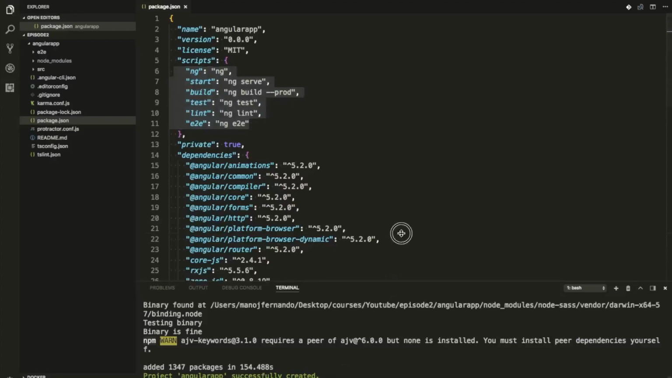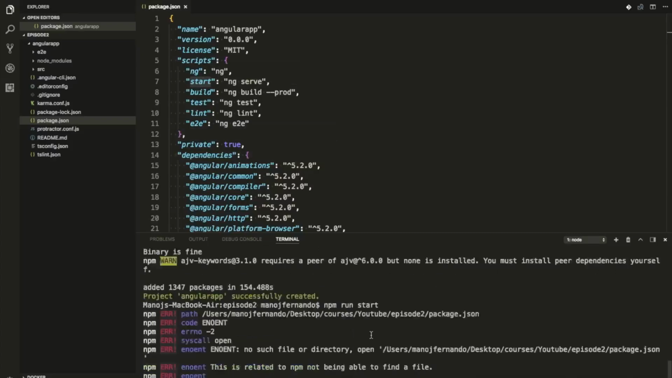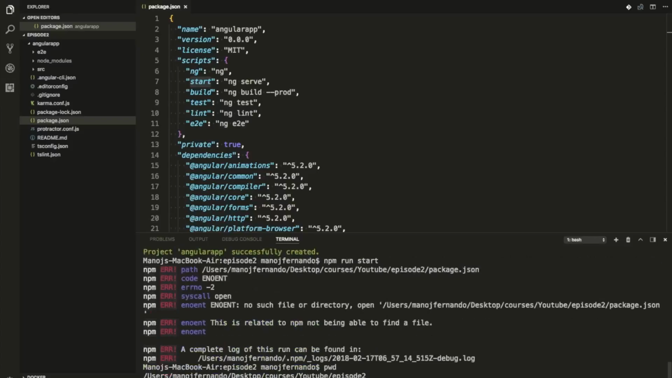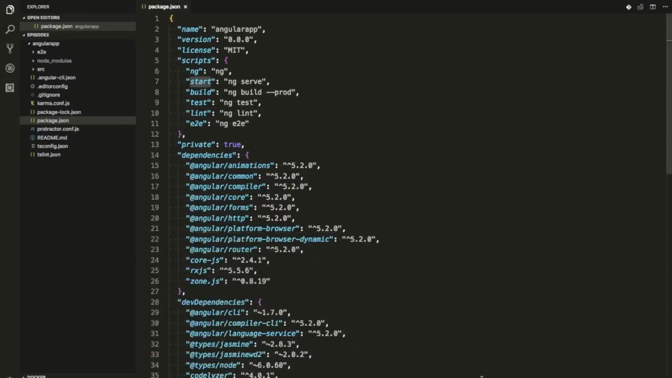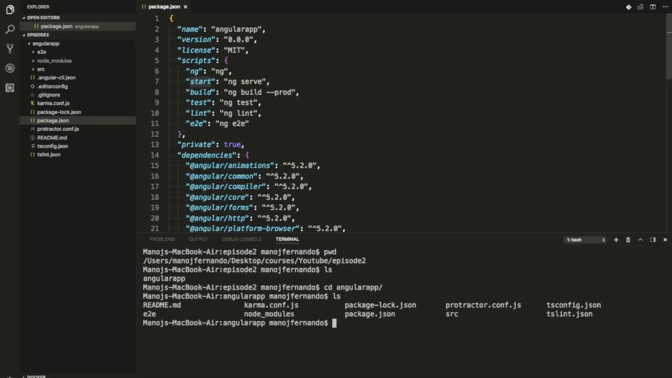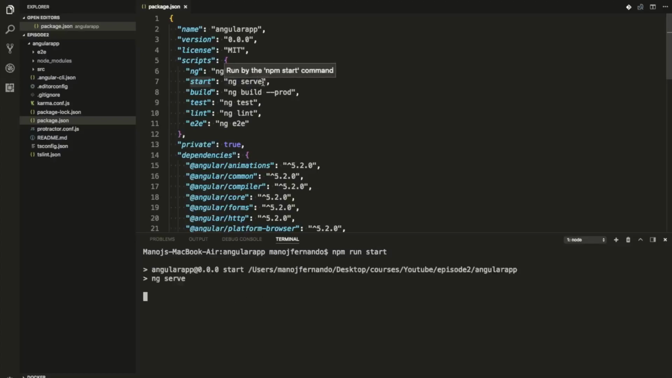Okay, now my Angular application is complete. So let's try to use one of these scripts and get the application running. I will use start, that means npm run start to start my application. I think I'm not in the correct path. Yeah, I'm not in the correct directory. Okay, let me just open up my console again. Yeah, I have to just go into my Angular application folder. Now let me see. Yes, now I am in the correct directory. I will run npm run start to start my application. So it's going to execute this particular command, ng serve.